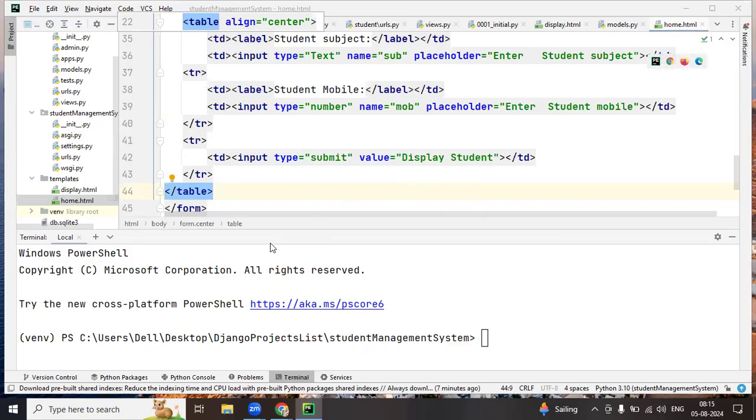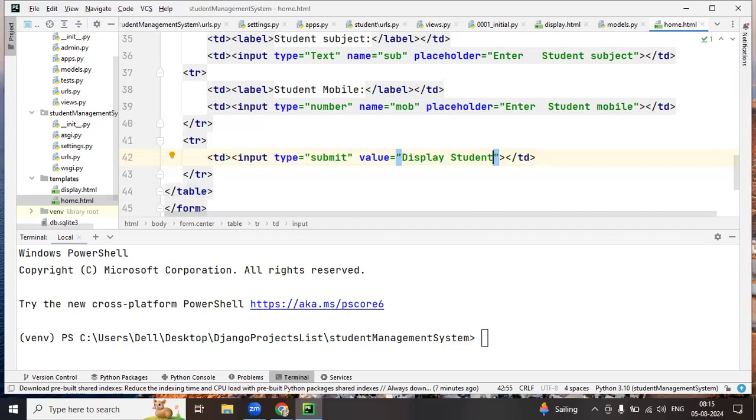Here I'm just having a button called submit. That button name is display student. Once I click this display student, actually here I need to change right now. What is that actually? Save student. When I'm taking the data, first thing is to save the data, right? Not display. Save student. This change is required.